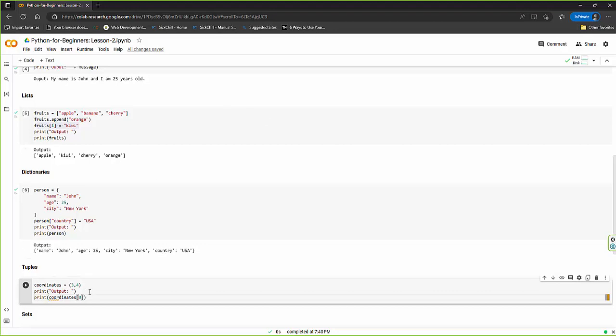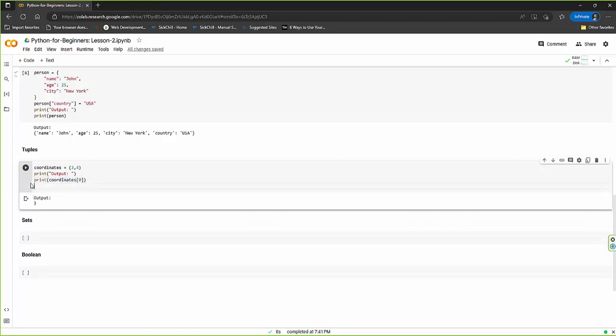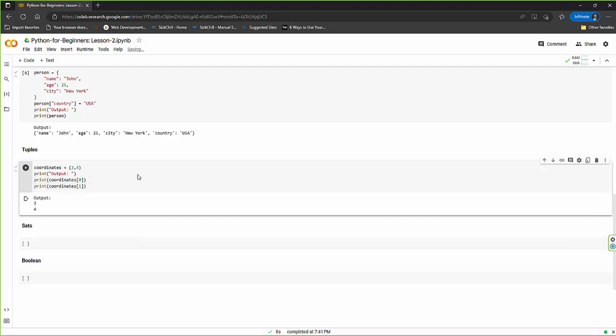Okay, so now we only want the first element, and that is 3. So let's see what happens if we print it. Okay, that's 3. We can actually do another one and see what will happen. Okay, there we have both coordinates now.